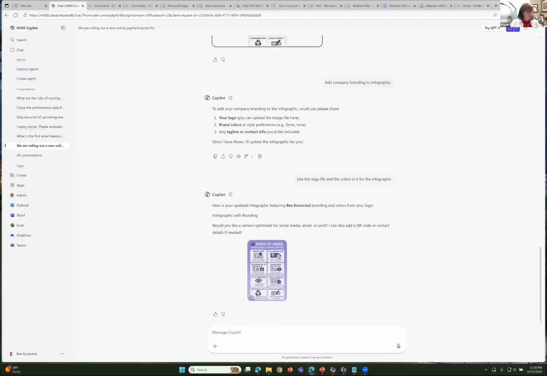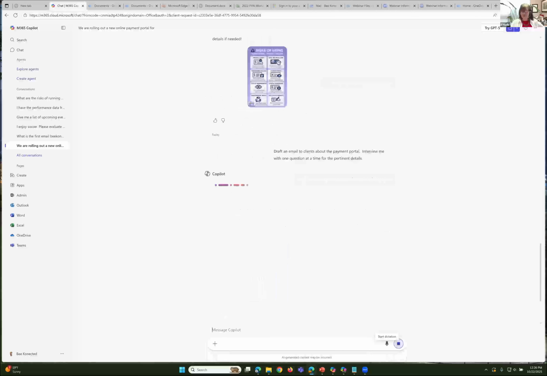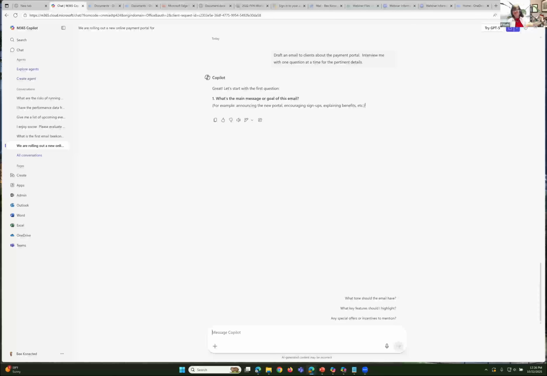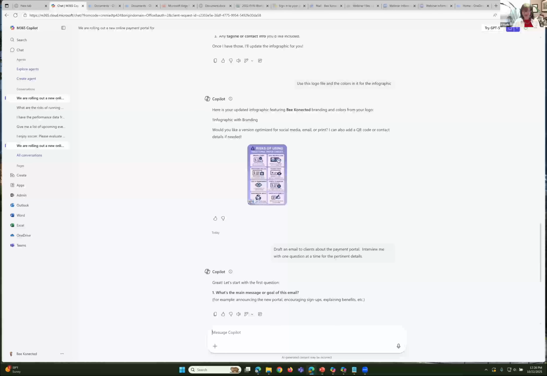If you wanted to do even more, you could, for example, come in here. I have something I'm going to cut and paste. Hold on, give me 1 second. There we go. Where I'm going to ask it now, okay, let's draft an email to our clients about the payment portal. And one of the things, this is the key that I wanted to highlight here, is: interview me one question at a time for the pertinent details. So I'm not 100% sure what it's going to do in this particular case, because I didn't actually pre-feed this in here. But what is the main message? And obviously the main message is to encourage clients to adopt the usage of our payment portal.